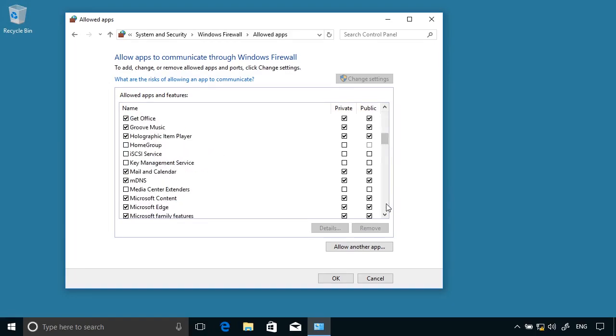We scroll down, HomeGroup. So if you decide to run your HomeGroup, you want to enable those features through the firewall, you can check this box and then enable it for a private network. Notice that HomeGroup cannot be enabled on a public interface because HomeGroups are not supported on a public interface.